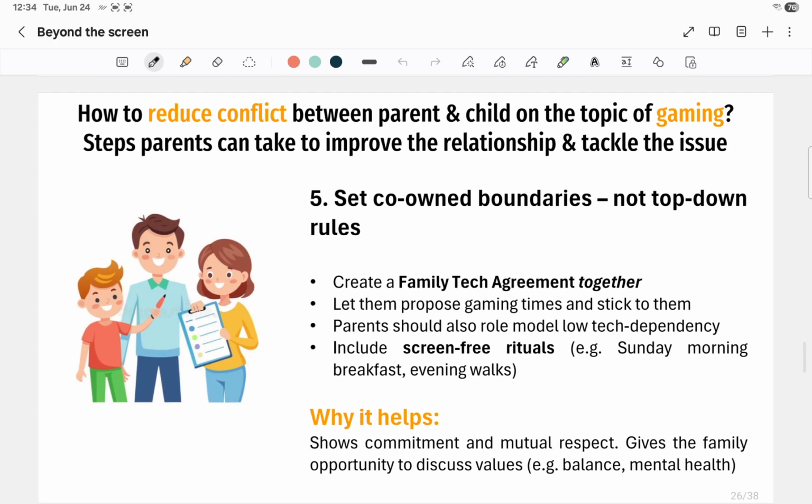Okay, then I cannot emphasize this enough, that the rules at this age, especially for teenagers, have to be a co-owned boundary, and it should be at a stage whereby everyone is calm and motivated to set this boundary. It shouldn't be a top-down kind of thing. And then I think parents should also role model how they are not so dependent on their devices. At this age, teenagers, people will say rebellious, but I think they're also looking out for what you're doing. If you are not doing what you preach, then you're not going to be very convincing, especially in the home environment.